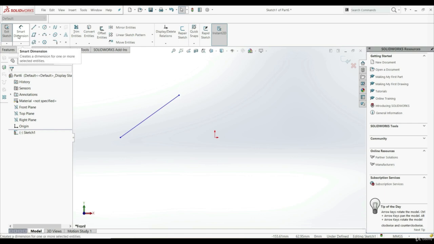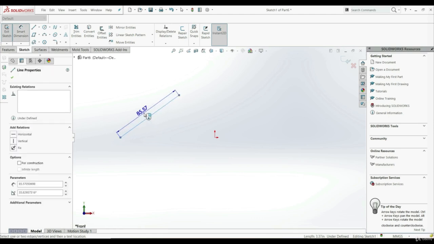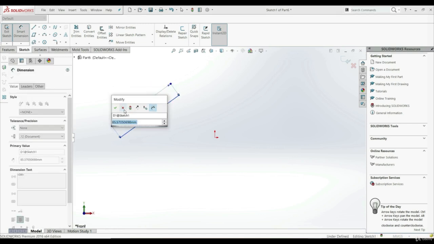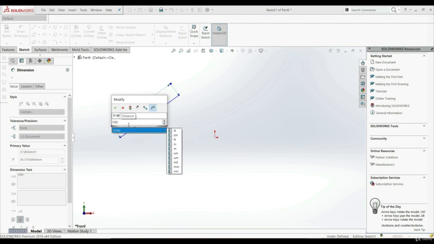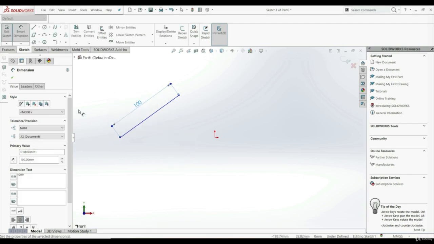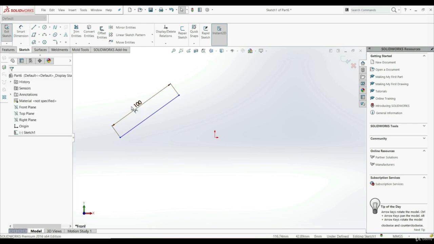So let's go to the Smart Dimension. With Smart Dimensions, we can add dimensions to our entities. So let's click on this one, and now we can just simply click on this line. If we drag our mouse normal to this line, then we have this dimension. And we can just click OK if we want this dimension, or we can just type here, for example, 100, and just click OK here, or just hit enter, like this, and OK. And now here we have this dimension, 100 millimeters.